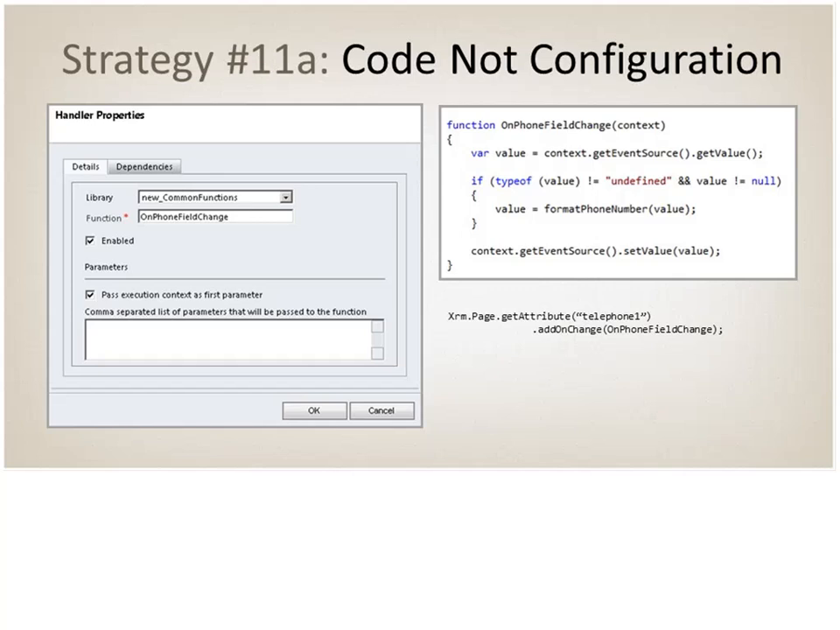The small piece of code at the bottom, underneath the large function there, is using a method called addOnChange. What this one is doing is saying, for the attribute telephone1, I would like to add an on-change event called onPhoneFieldChange. And this line of code is exactly the same as the configuration box on the left. You can't see it, but it automatically passes in the execution context as the first parameter.